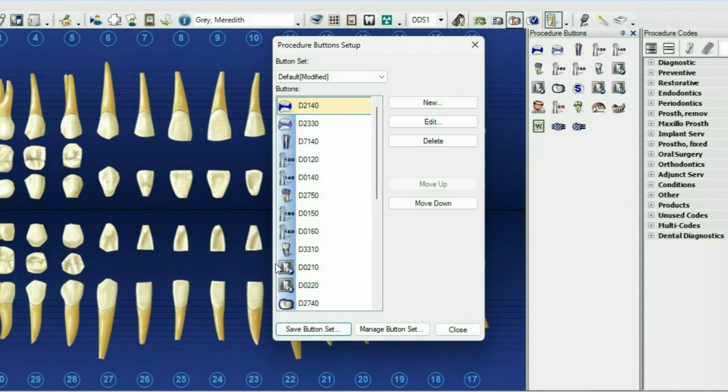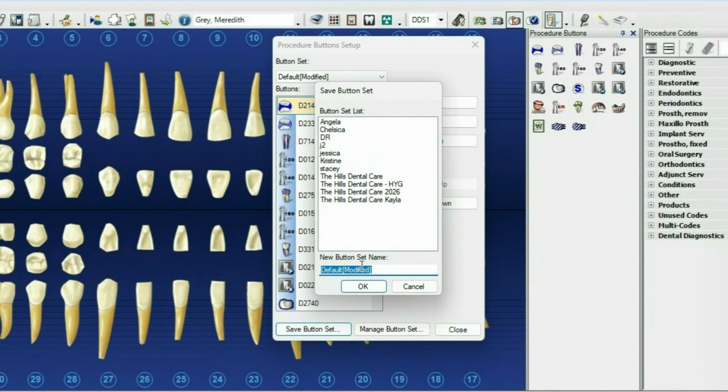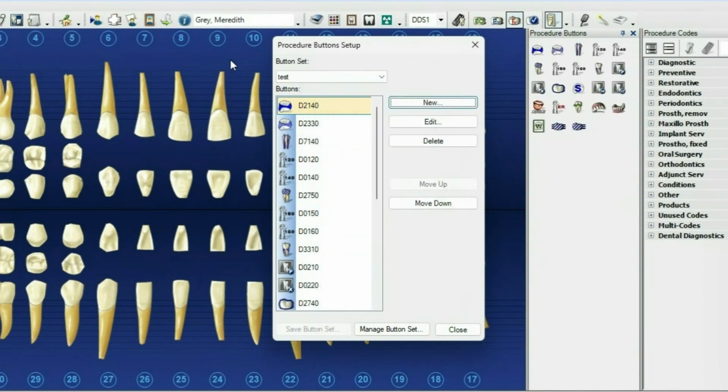So when you have everything in here the way that you want, you'll just click Save Button Set, and then it will ask you to give it a name. We'll just call this one Test and click OK. You can see this titled this button set Test.